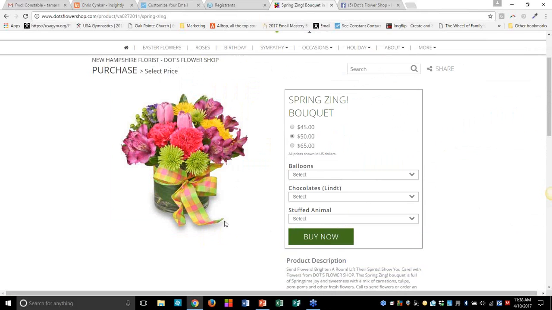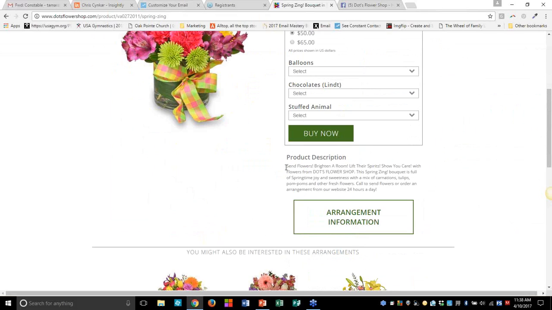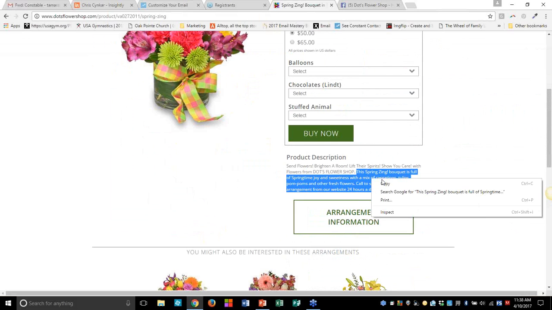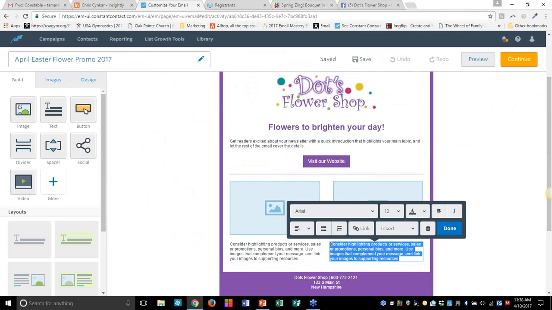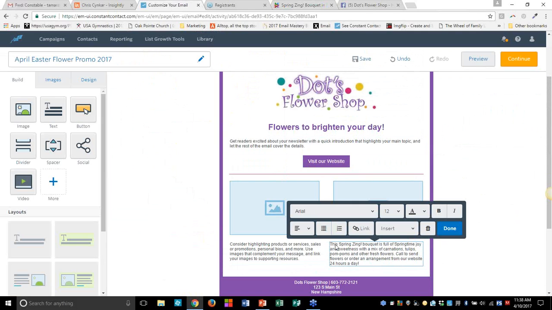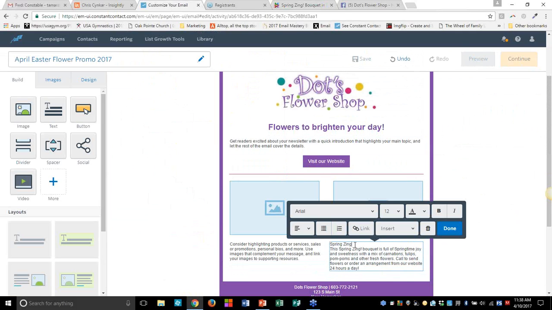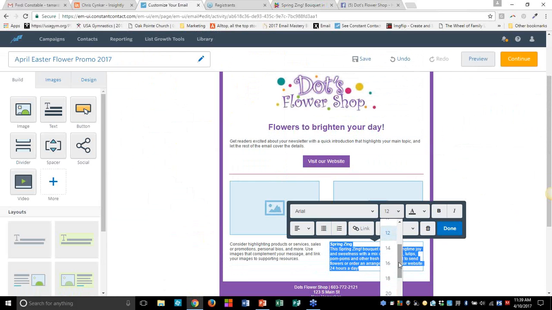But what I can also do here is bring in this little description. So here I'm going to copy it and put it back over here where I'm going to put in this information. So we have spring zing as my title. We're going to bold that, so we want to make it stand out really nicely. I'm going to increase the font size.